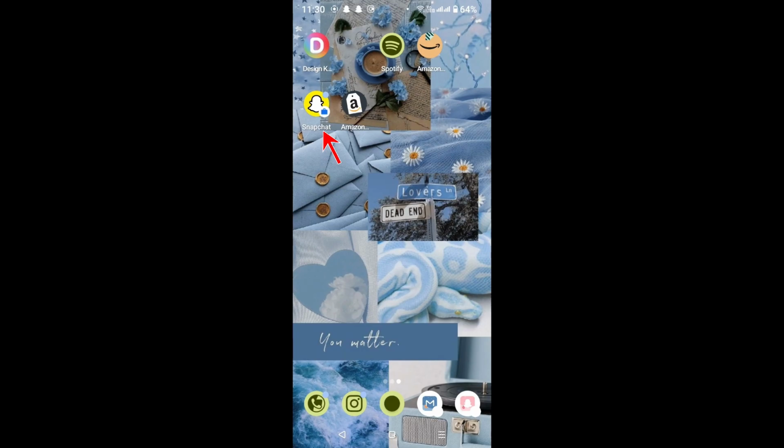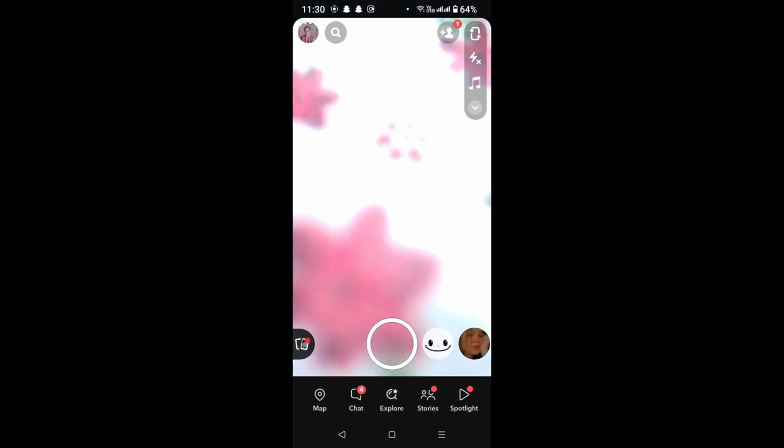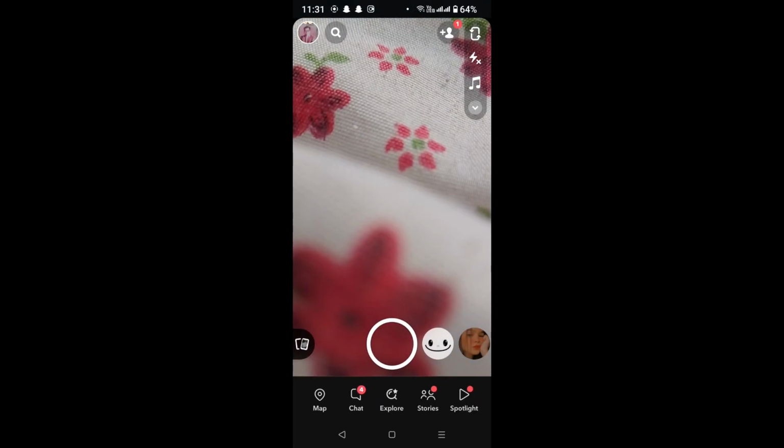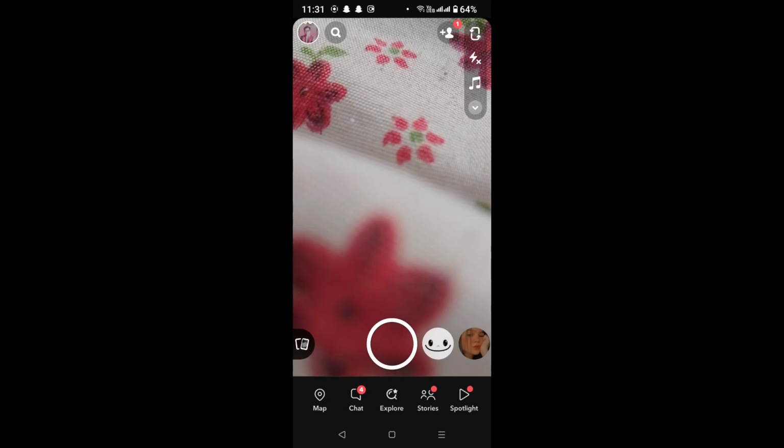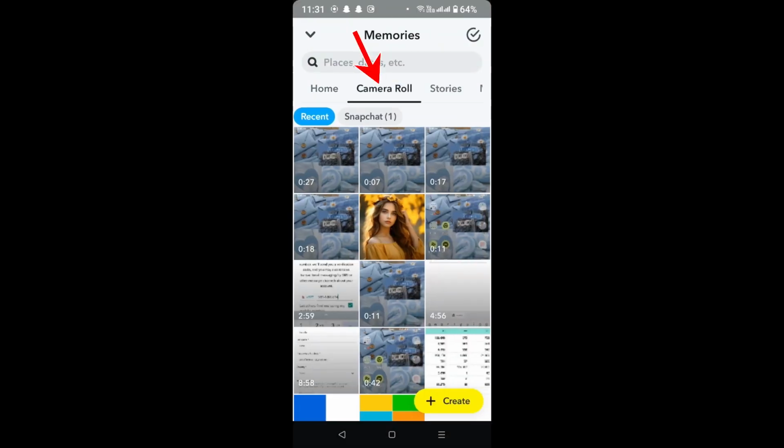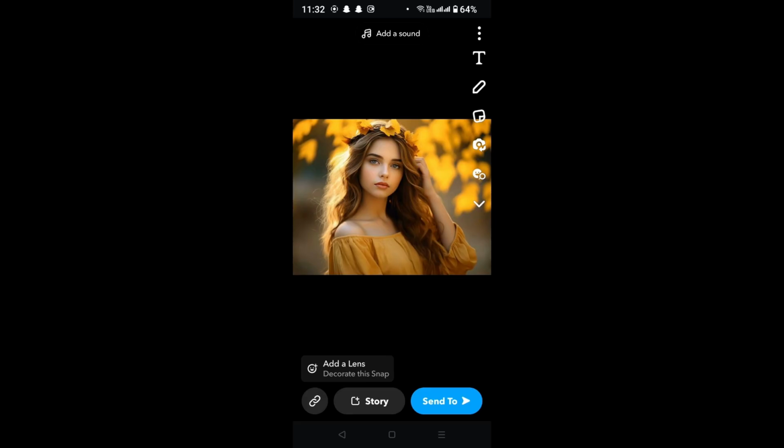First of all, open your Snapchat app, make sure that you have already logged in. Now take a picture by tapping on camera button. You can also upload the photo from your gallery from camera roll. For that, tap on overlapping cards over here and go to camera roll. Then open the photo. On your right side, you can see several options over there: text, caption, and stickers.